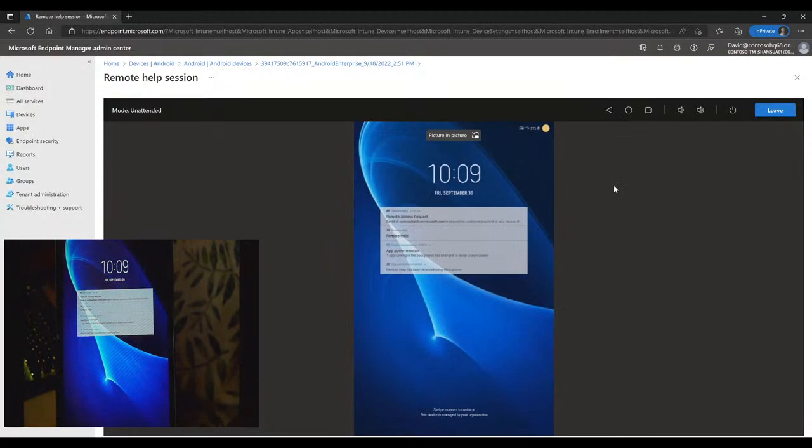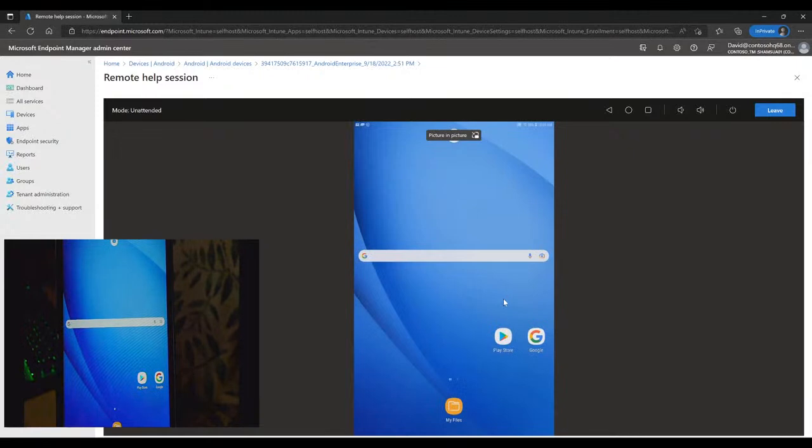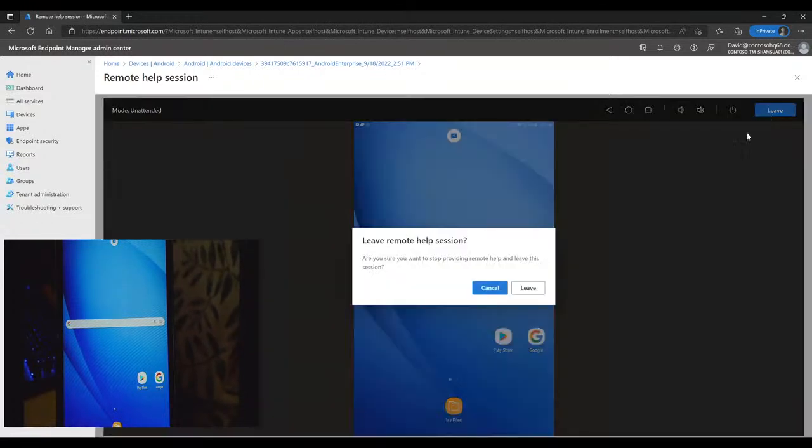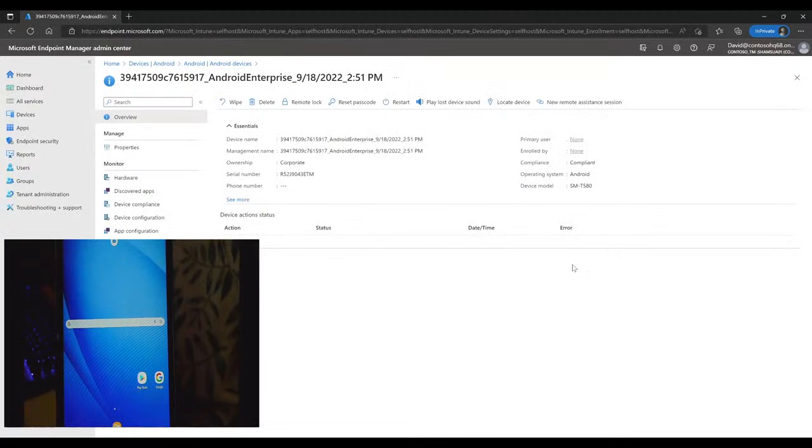And you'll notice it gets woken up remotely. We'll go ahead and click, and now we're active in the device. So pretty simple and straightforward for unattended remote help. I could now do anything that I needed to remotely on this device. We'll go ahead and leave.